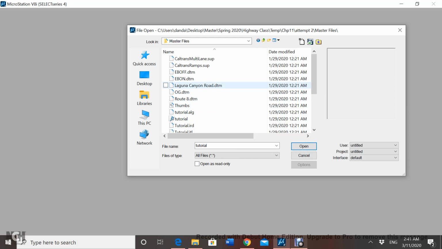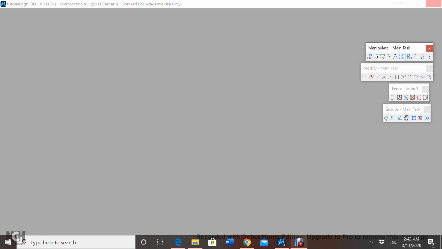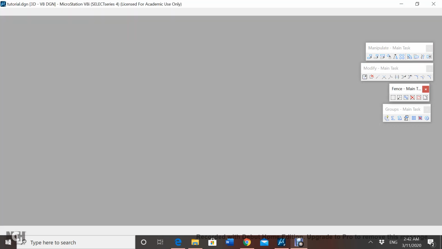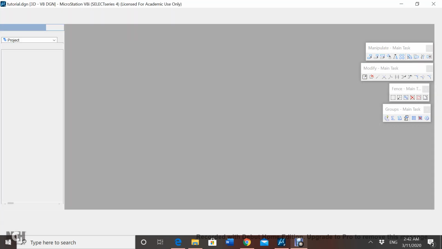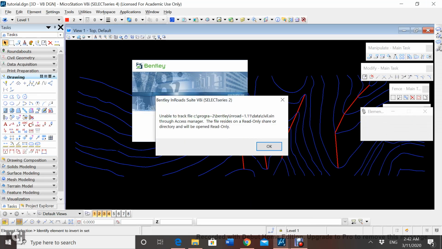So if you follow your highway design tutorial step by step, it's going to tell you to open the tutorial DGN from your chapter 11. So that's what we're going to do. And then after you open it, make sure you don't open the 2D because you're creating surfaces and you want to view them as 3D. If you use a tutorial 2D DGN, you will not be able to do that.